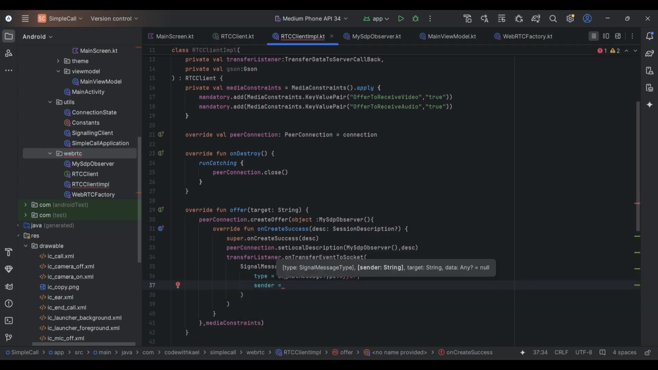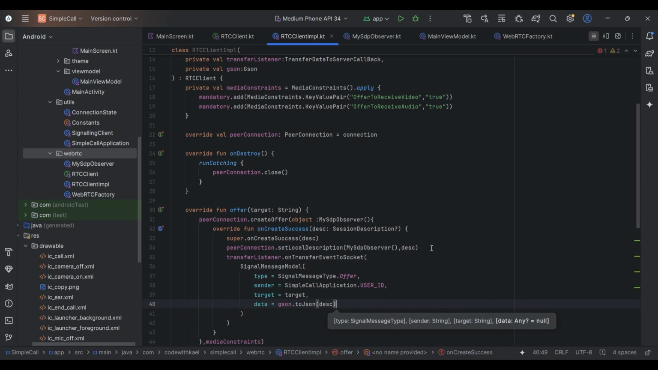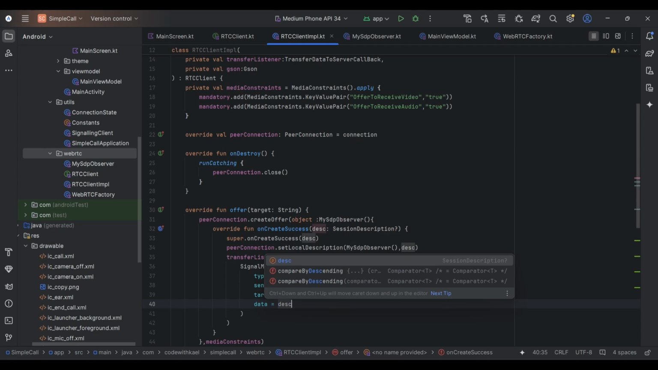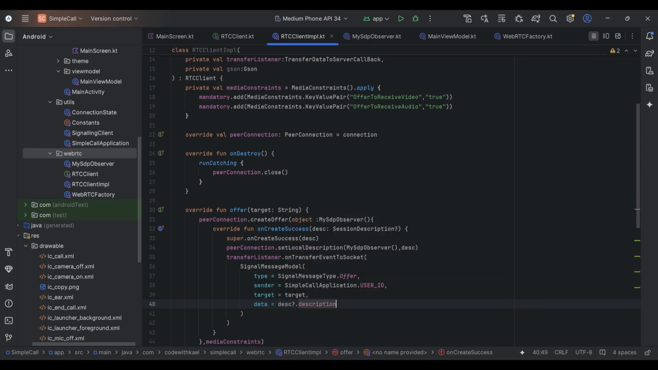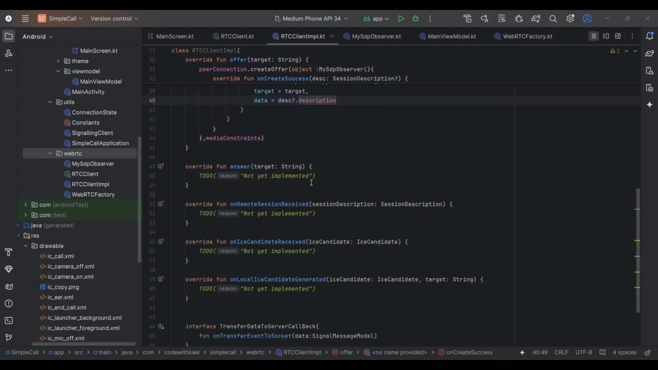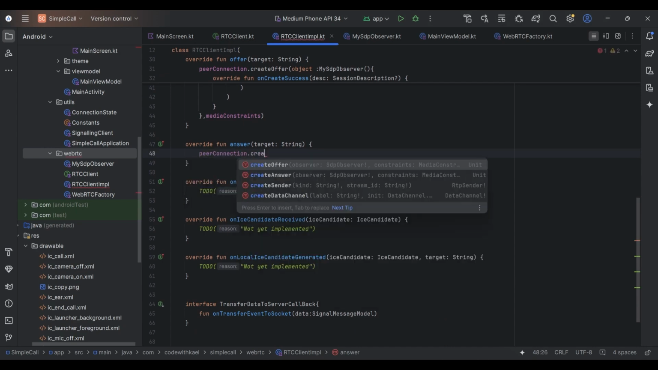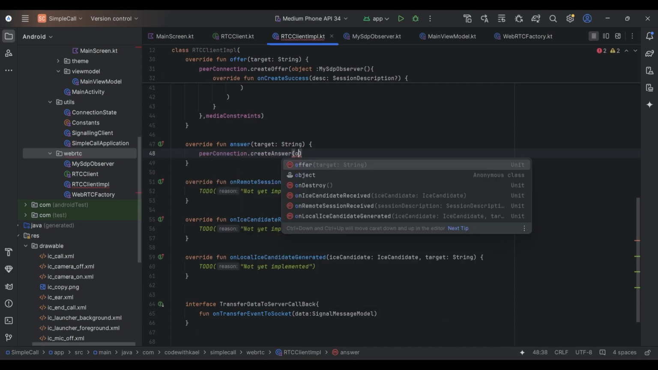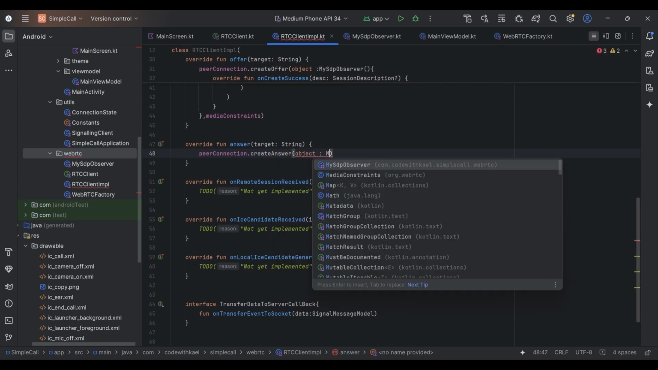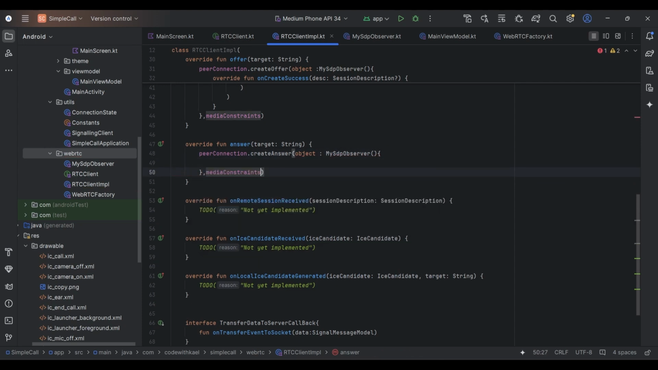Sender, of course, is us, or simply call application.userID. Target, of course, is target, and the data is actually going to be description, just description. Simple as that. Now let's go and create the answer again. It's exactly the same, but we have to create answer. And for STP observer, we use STP observer like this and pass media constraint to it.